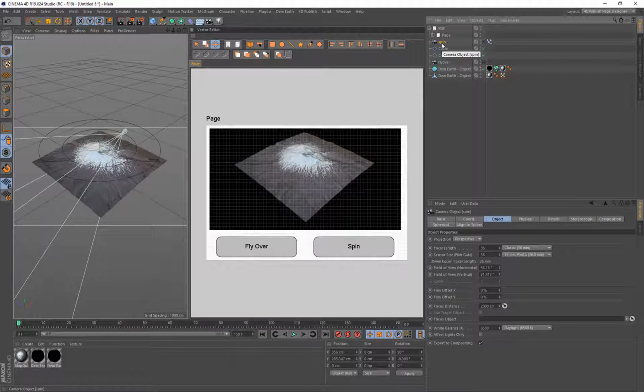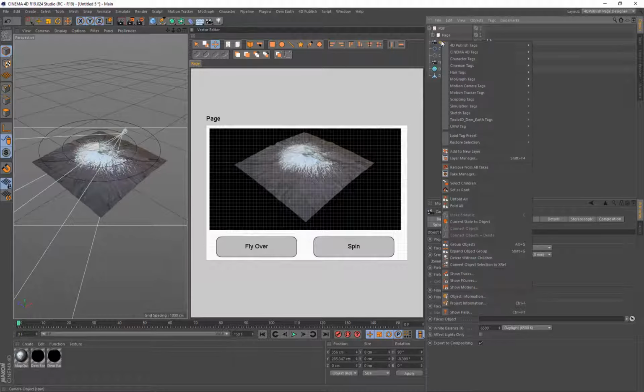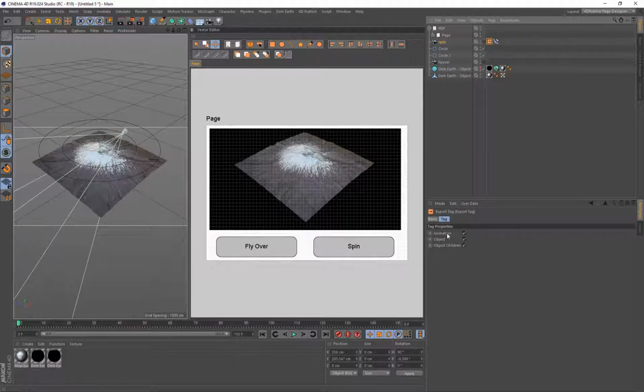The issue with the spin here is that the 4D Publish only exports out keyframed animation. Now, if you don't have any keyframed animation on your object, you need to tell it to specifically export that, sample it as it goes. So we use an export tag for that. So if we just put an export tag on this camera and just say export the animation, you don't need that, but we can leave those on anyway. And now it's going to tell that spin camera to sample its animation.